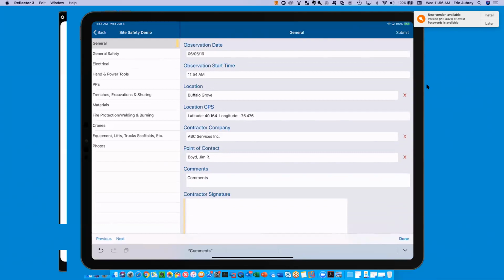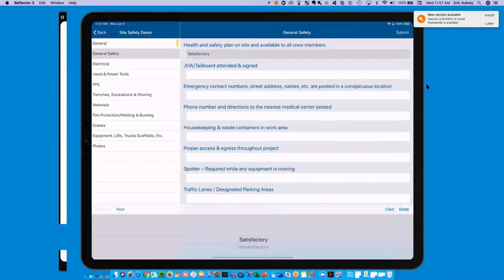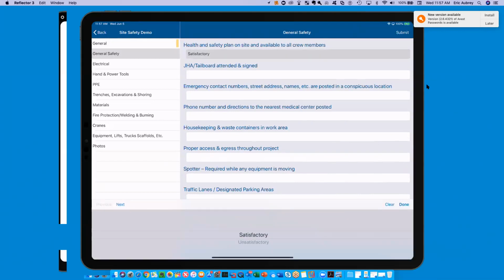Under general safety, let's go ahead and we'll switch to that. Essentially what we have here is we've taken an OSHA form for a general site safety, which may be familiar to some of you here, but again, the data fields that we're collecting here are going to be conditions that are satisfactory or unsatisfactory. And so the health and safety plan is on site and available to all crew members. We'll say that this is satisfactory.